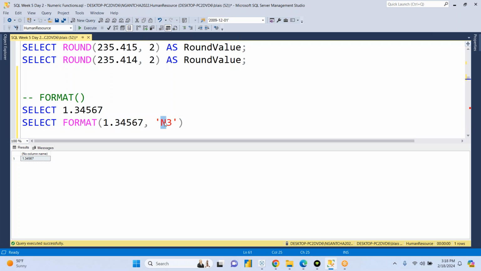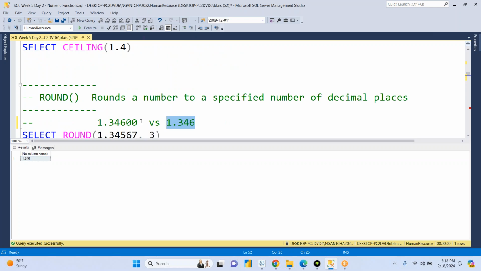So if you put C, it's currency. If you put N, it's a number. You're formatting this number and then render it to 3 decimal places. And this is it. And you see how it does a nice job, which is exactly what we expected, this thing. Not this funny stuff right here. Right.